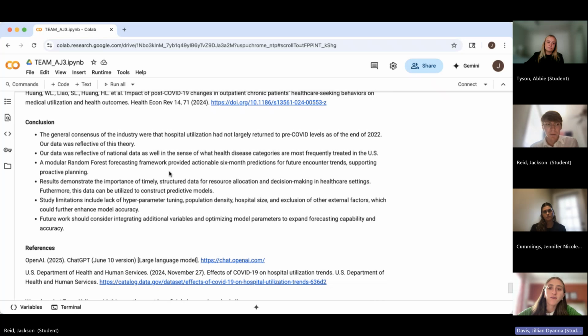And then just to wrap everything up, the general consensus of the industry was that hospital utilization had not largely returned to pre-COVID levels as of the end of 2022, and our findings supported that. Our data was reflective of national trends and also gave us insight into which health disease categories were most frequently treated across the U.S. We used a modular random forest forecasting framework that Jen had previously mentioned, and this provided actionable 6-month predictions, which can support proactive planning for the hospitals.